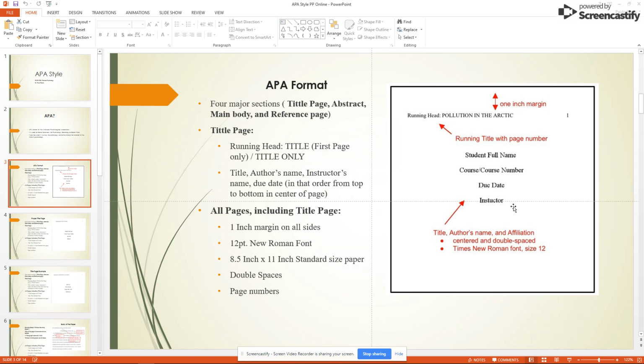Next, you will put your full name, the course name and the course number, the due date, and the instructor's full name. Now, on all pages, it is important to remember that there's a 1-inch margin on all sides of every page, every paper. There are some resources available on the modules where it will actually show you how to use Microsoft Word to set up those margin formats, so that you don't have to worry about it. You just go in, click a couple things, and it'll set it up for you. So make sure you see those videos as well.